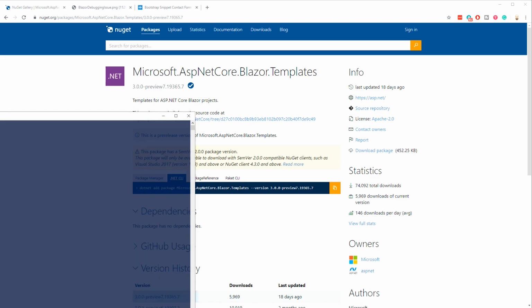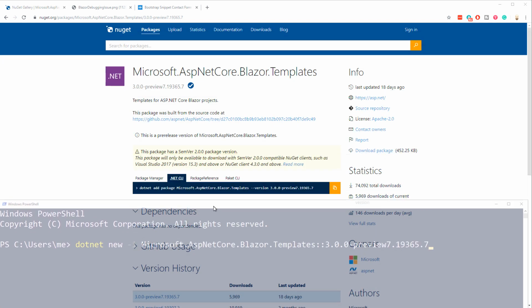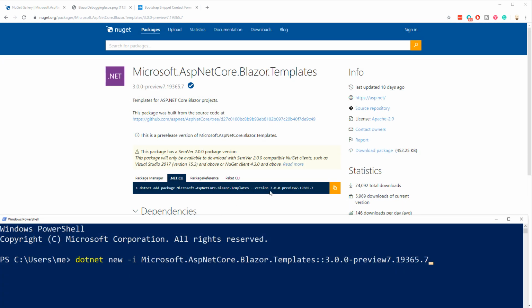Like I said, I've already run this, but let me at least show you the command. Now again, I will paste this exact command in the description below. But you run dotnet new -i and then the full path of that template, that NuGet package. So as you see here, it's version 3.0.0-preview7, that's this right here. That's a colon and that version.